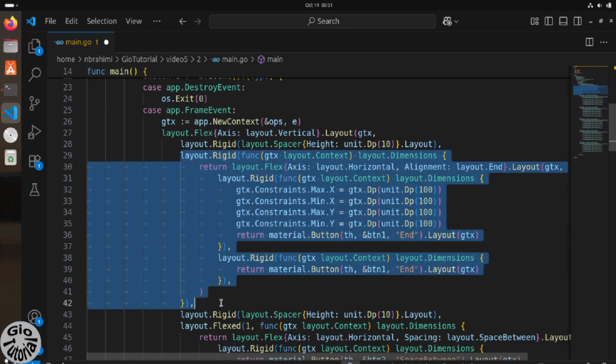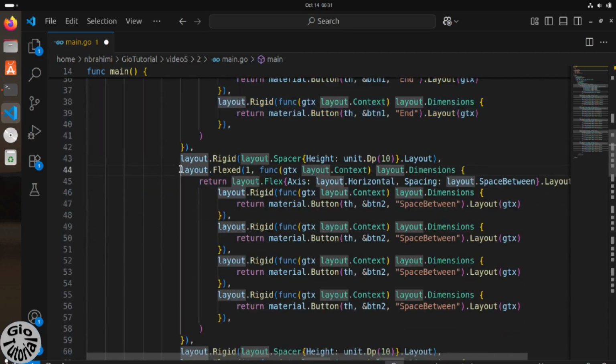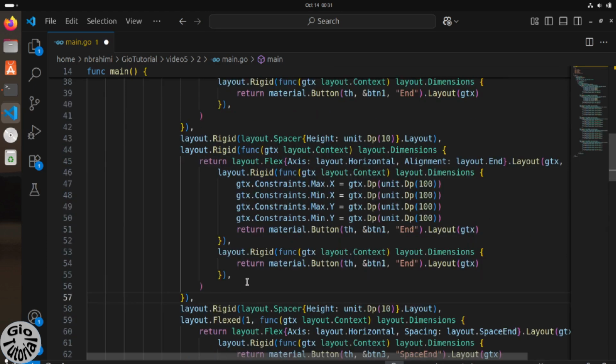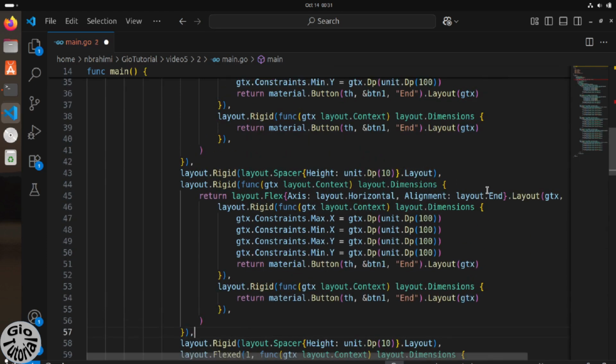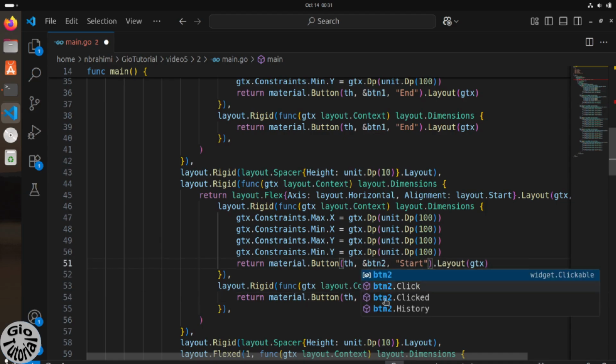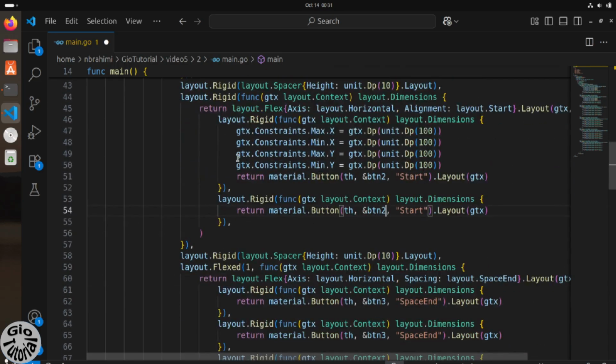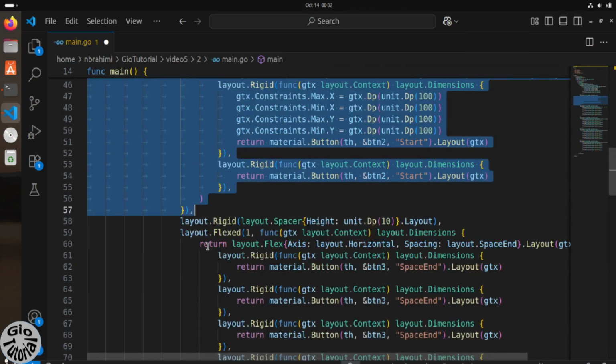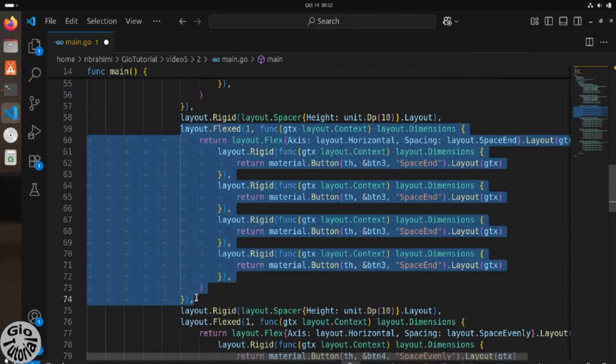Once this first Rigid is done, let's duplicate it and overwrite the Flexed from the previous example. Change the alignment and the button's text to Start. Change the button pointer to btn2 for this block. Do the same for alignment Middle.